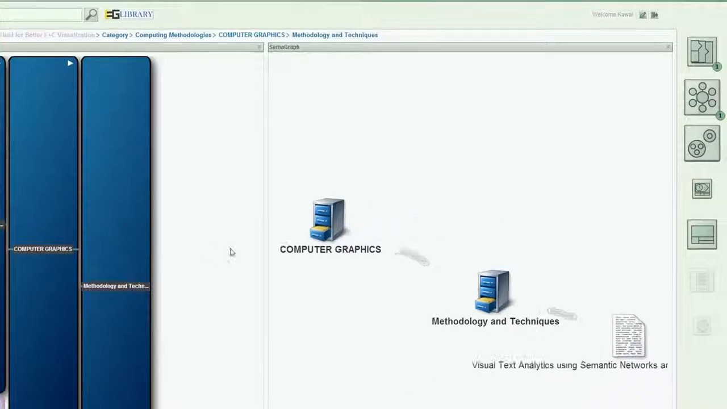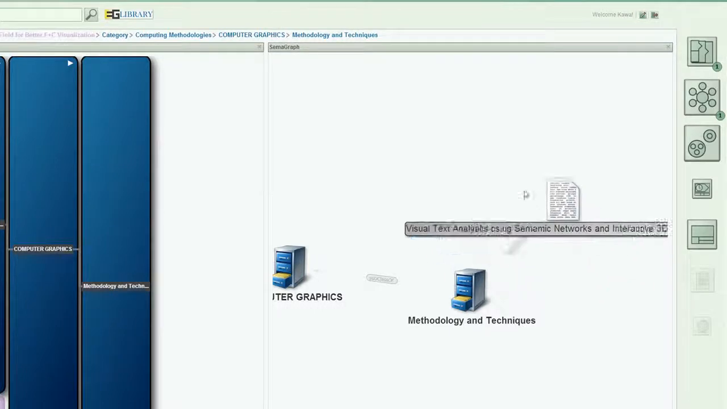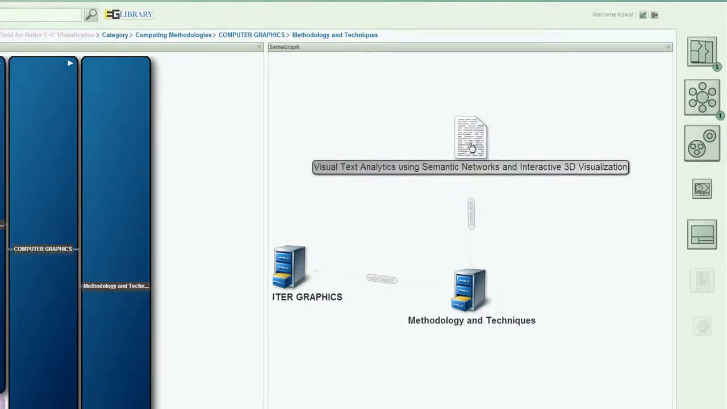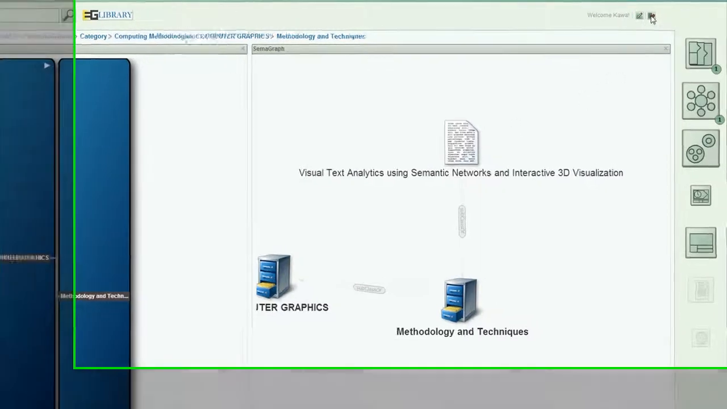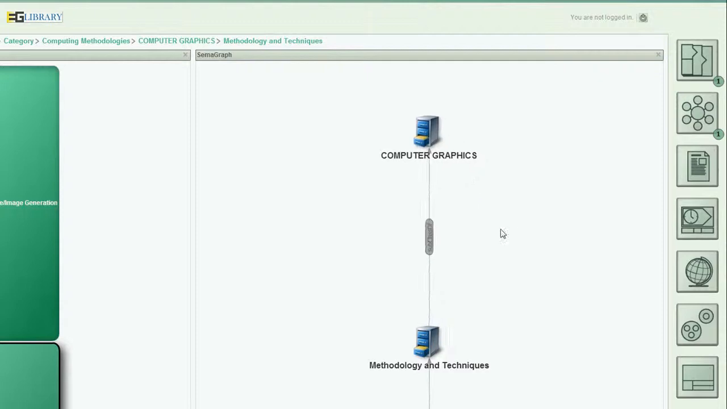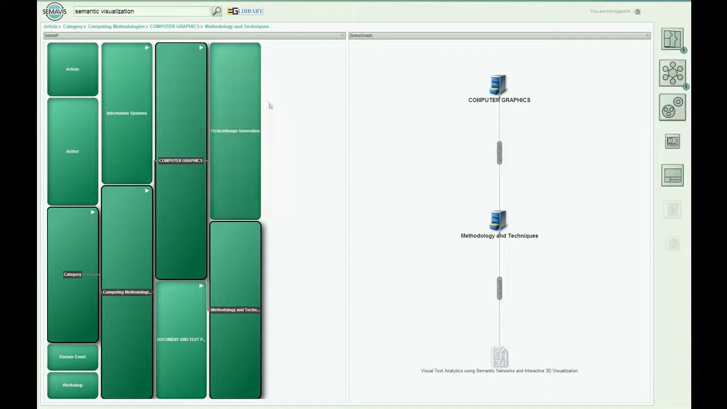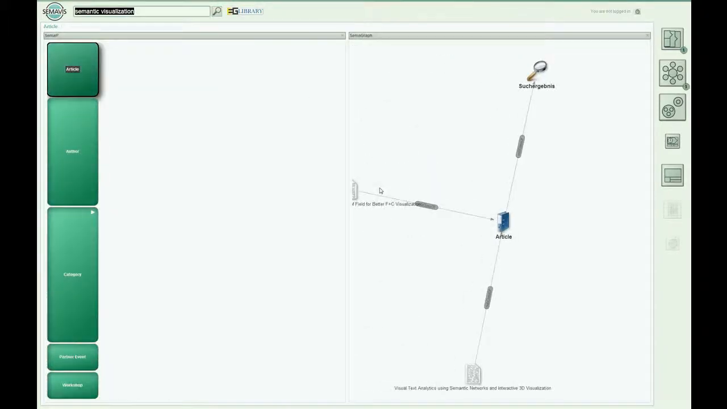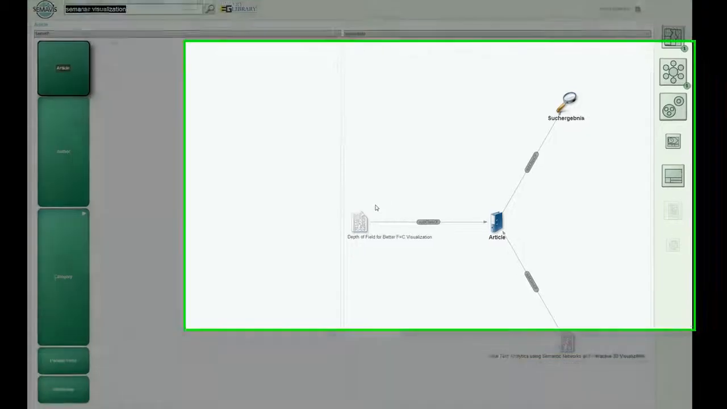And so this is an article that is more useful for me than other articles mentioned here. If I log out, the canonic user model is again used for visualizing the information and adapting the visual presentation of this information. If I search again for the same term, I'm getting the same information as before.